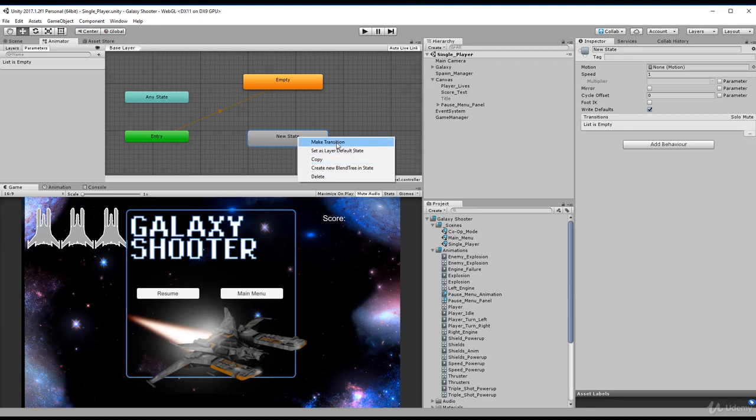Whoops, I accidentally renamed this. Rename that back to pause menu animate. Click on your new state, call it empty, and right click it, set layer as default state. Now what will happen is we'll instantly go into this empty state and our pause menu animate will never happen.